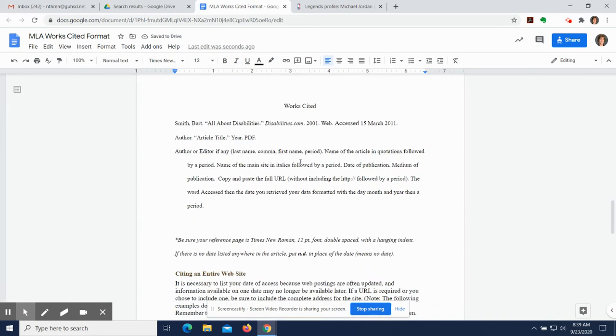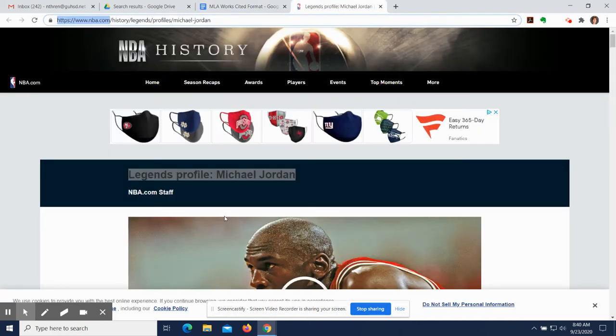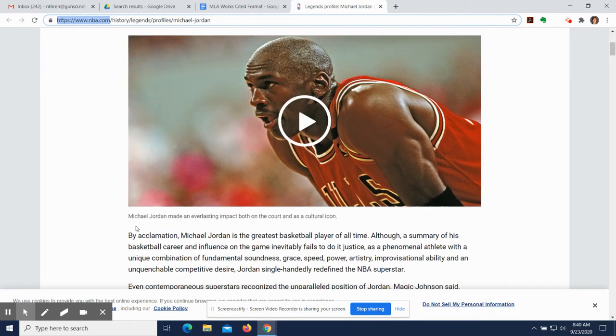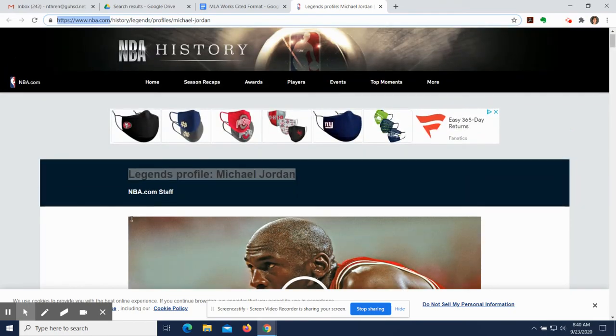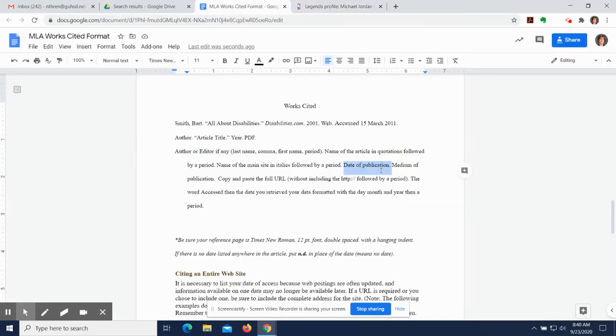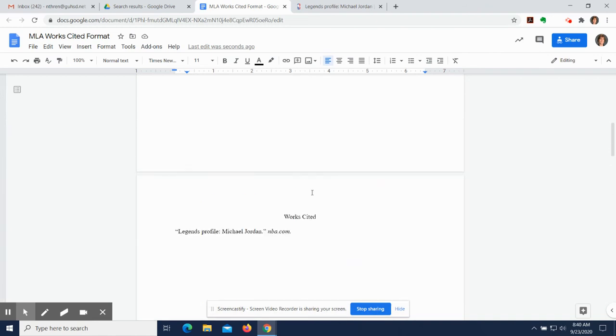After your host site, date of publication. So I'm going to ask, is there a published date, a last updated date, an edited date, any date over here? That's usually either going to be at the very top or the very bottom. I don't see one, so I'm going to go all the way to the bottom of my site. I don't see a date here, so I'm going to look at my copyright. If you don't see a date in the article itself, you can take the copyright. Sometimes it'll be a full date, sometimes it'll just be the year. So I'm going to put in 2020, followed by a period. Make sure I'm no longer italicized: 2020, period, space.